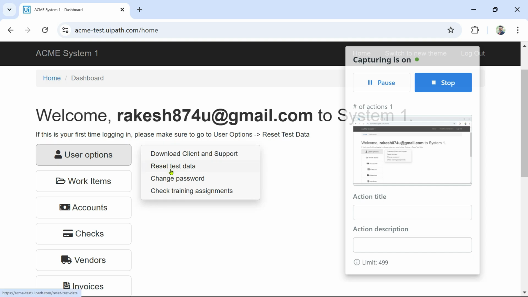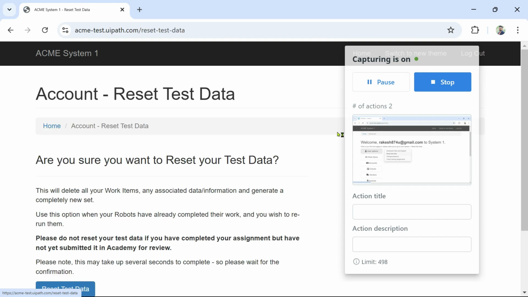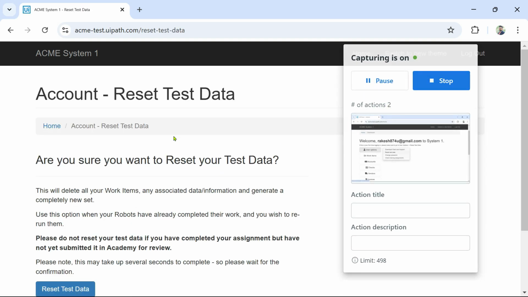Then I'm going to click on reset test data. So now you can see it has taken action two. It has taken another screenshot. Now the screen has changed. In one screen, I have taken two steps. I clicked on user options, reset test data.